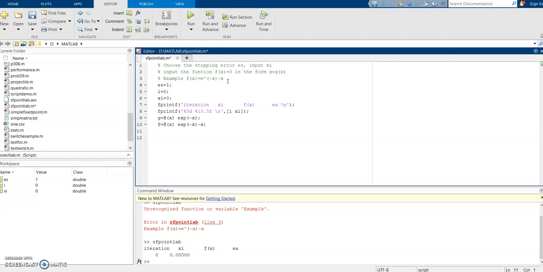So with this, now what we can do is calculate the estimated error, the approximate error ea. We can calculate it because in this case the function is in the form of g(x), so the updated value of x is actually g(x).